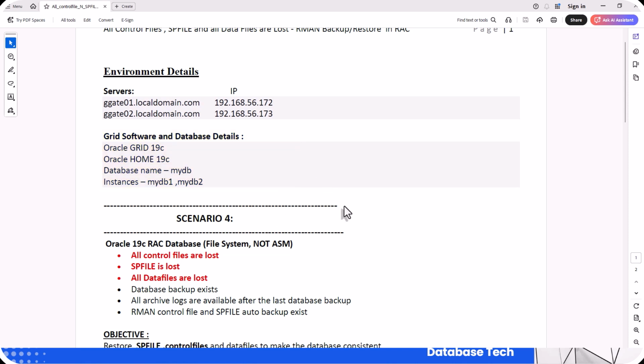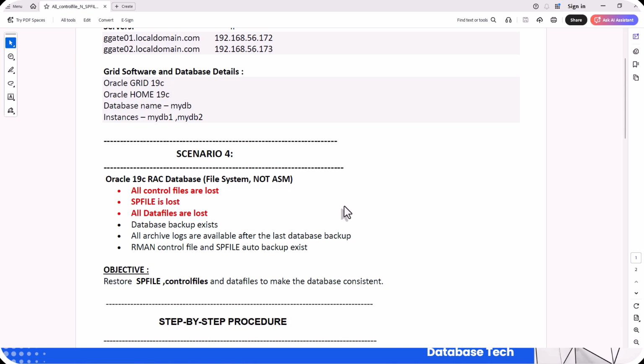This is scenario number 4 where we are going to see how to restore and recover the database when all control files are lost and the SP file is also lost and all your data files are lost. So we are going to assume that we have a database backup, and all archive logs are available to recover the database completely. And we have RMAN control file and SP file auto backup. So we'll see how to restore using RMAN commands.